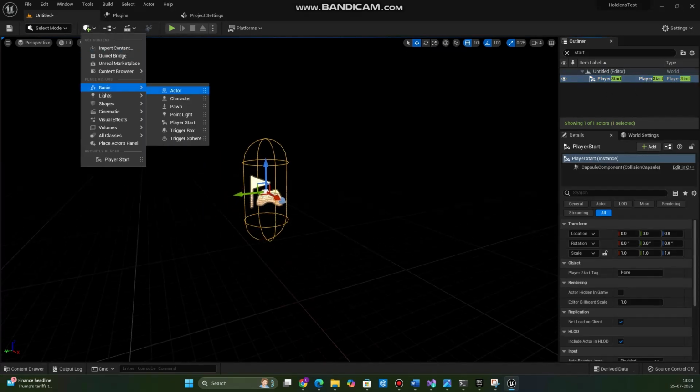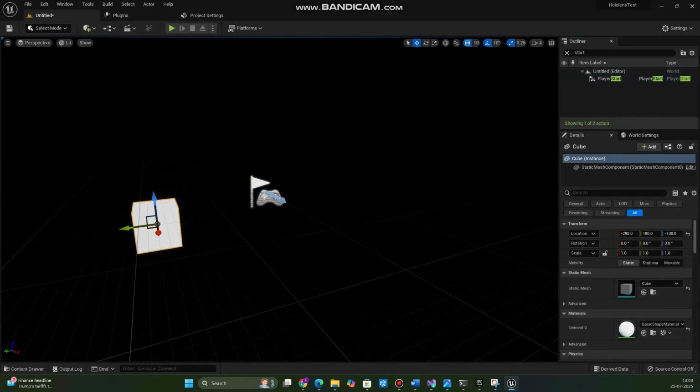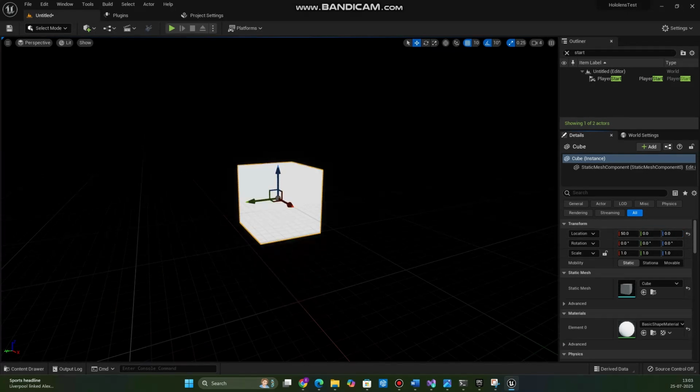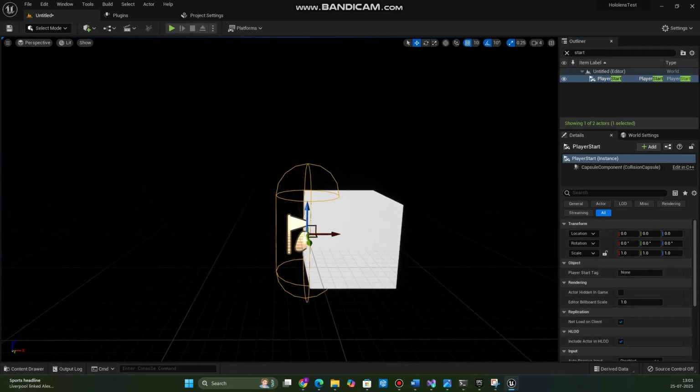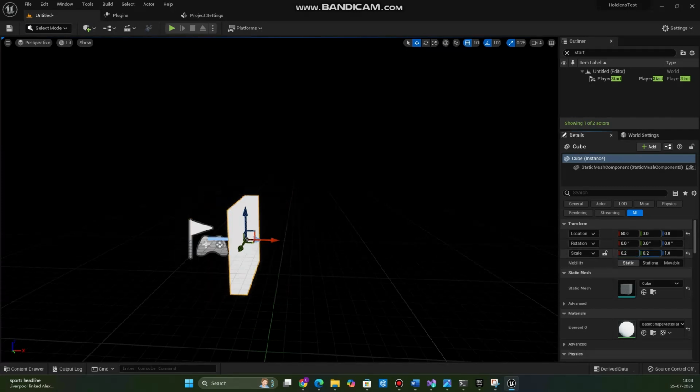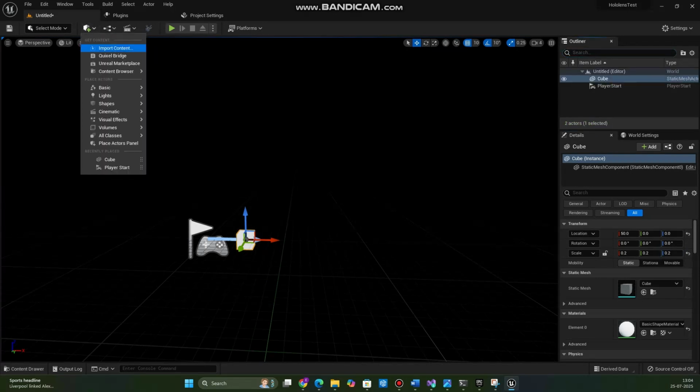Add a cube into the Viewport from the shapes. Set X equals 50, Y equals 0, Z equals 0. Now you may find the size of the cube is larger than we need for our application. You can scale it down to 0.2, which means 20 centimeters in length. Add a directional light above the player start so you can see the cube.